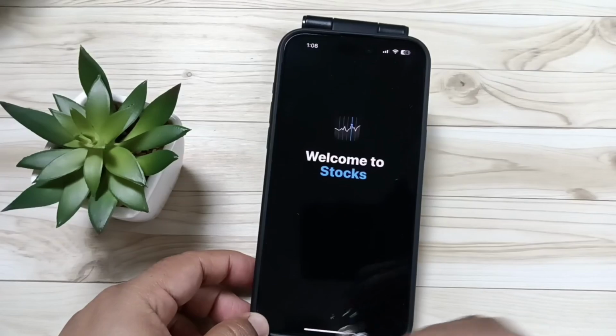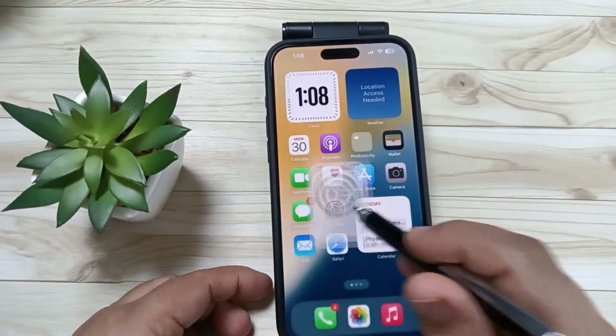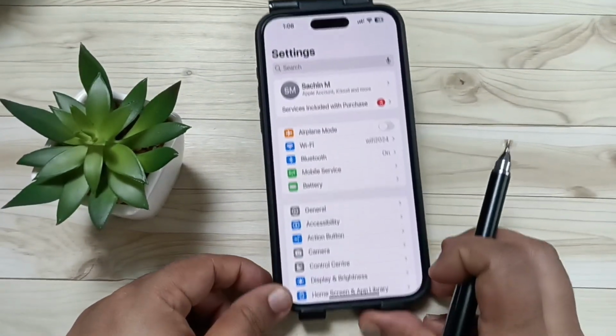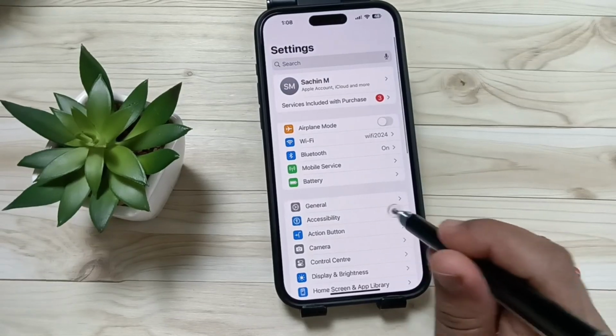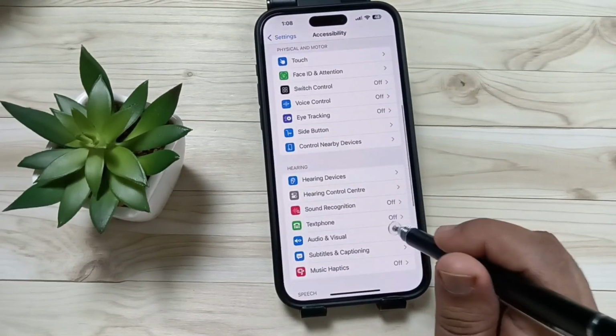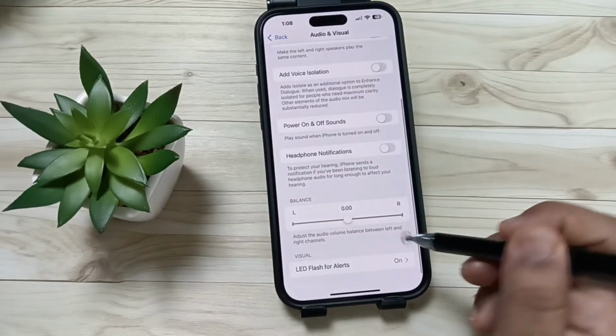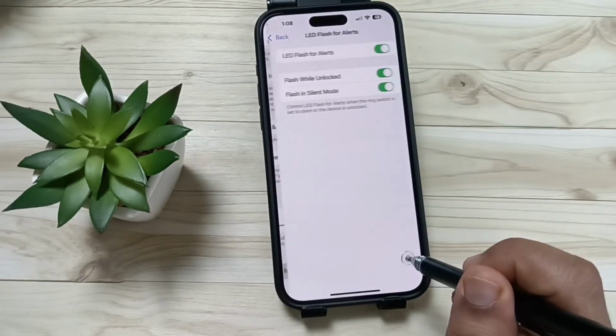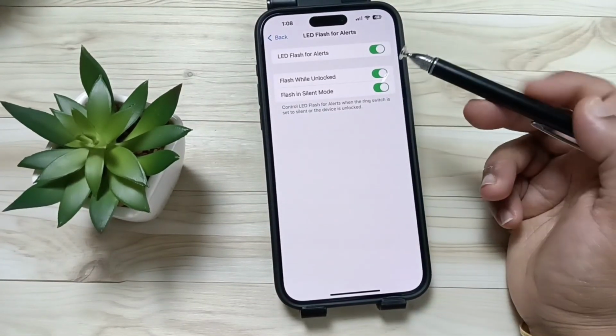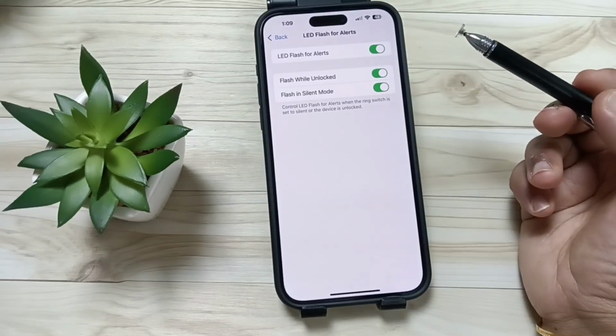For this, simply go to settings, then tap on the option accessibility, then scroll down. Here you can see the option audio and visual. Tap on this one. Scroll to the bottom, you can see the option LED flash for alerts. Tap on this one and you need to turn on LED flash for alerts.